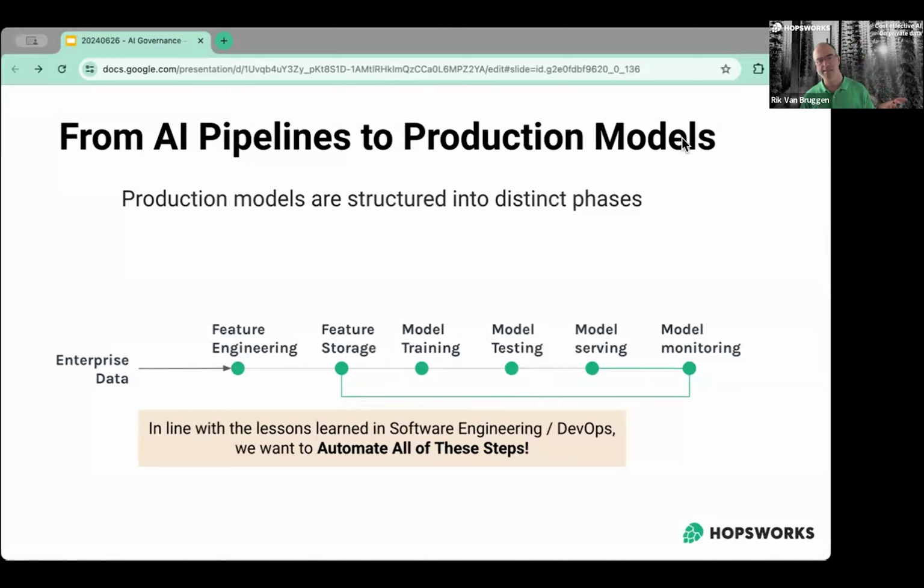We start with our enterprise data. We manipulate that data and we engineer it into features. We store that data probably in some kind of a dedicated system, a feature store. Then we use that feature data to train our models, to test our models, and to then deploy and serve the models on our production systems. And then finally, we monitor those models to make sure that they are still providing the optimal, most correct predictions to our users, right?